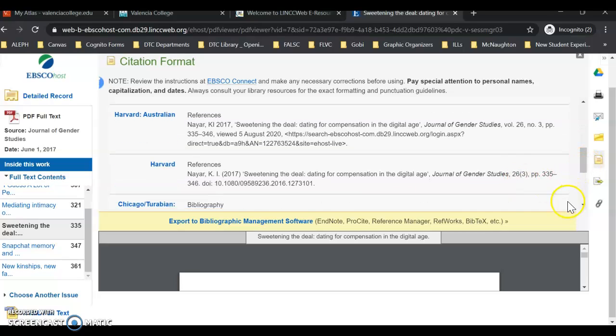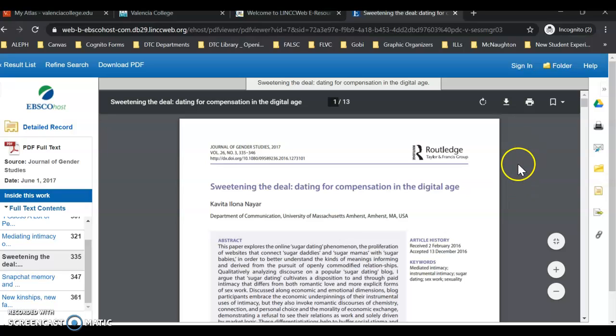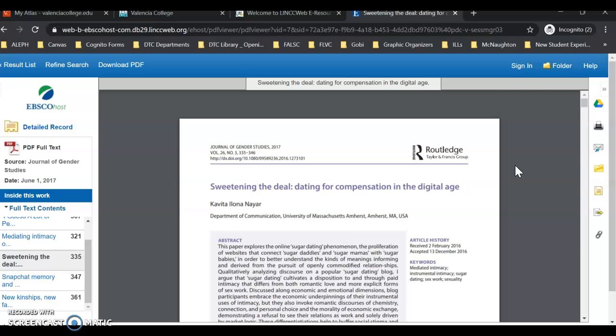That is basically a quick tutorial to accessing and navigating the library databases. Stay tuned for our next video on how to create a folder within the database and keep a catalog of articles that you could use for your research project.